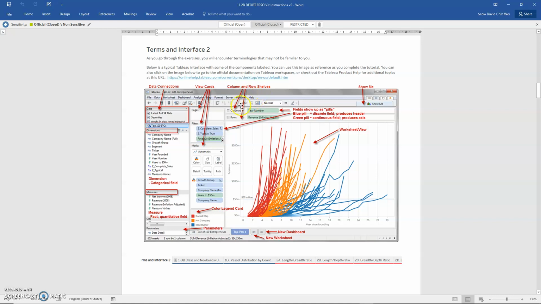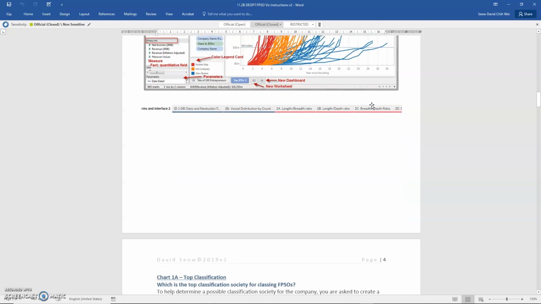On the column and row shelves, we will see pills. A blue pill represents a discrete field. Discrete field means there's no decimal point; they are whole numbers. And a green pill is a continuous field. So in this example, the year and the revenue are green pills, meaning they are continuous fields. And then there's Show Me. When you click on it, there will be many so-called graph templates for us to choose from. Okay, so let's scroll down.